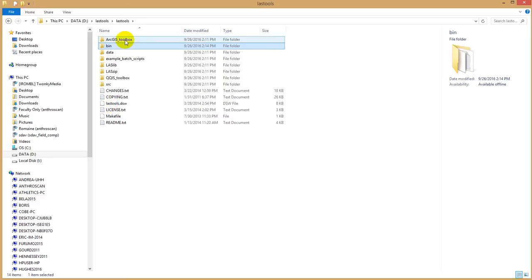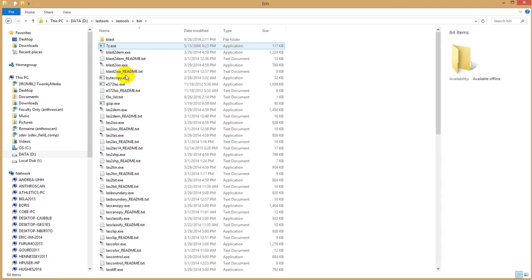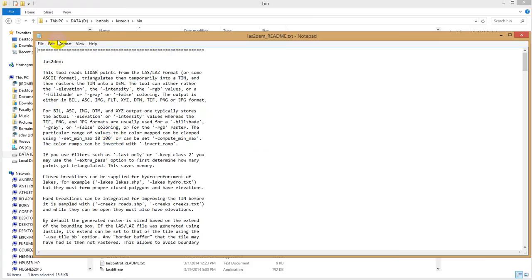The bin folder contains all of the scripts that you can use to run the program. If you'd like to incorporate these within ArcGIS, if you're really dependent on ArcGIS to do your work, you can. I'm happy just to run the scripts themselves. If you look at each of these guys, they're executable files, so that's what you would actually double click on to get the program started, but along with them they have a README file. So for this one, LAS to DEM, you can just take a look at this.